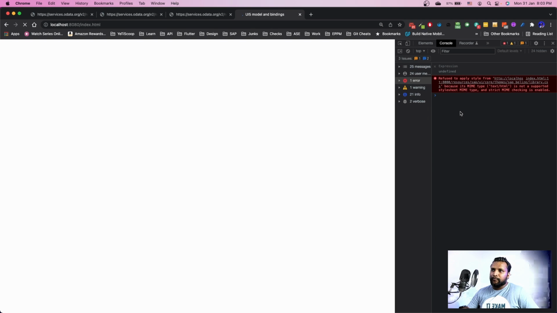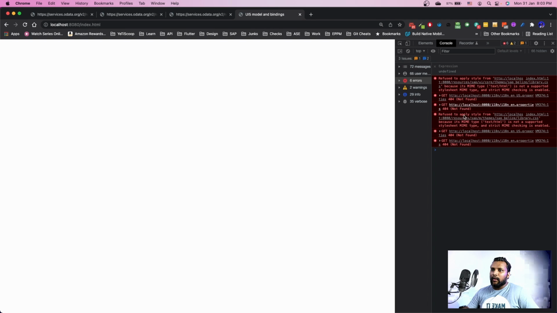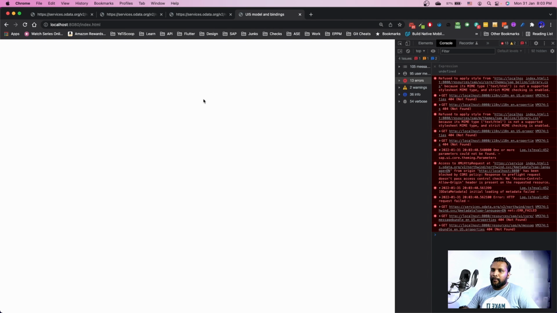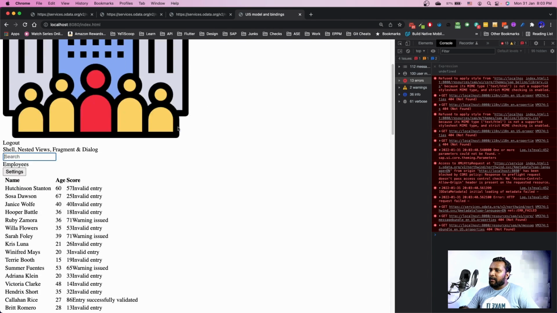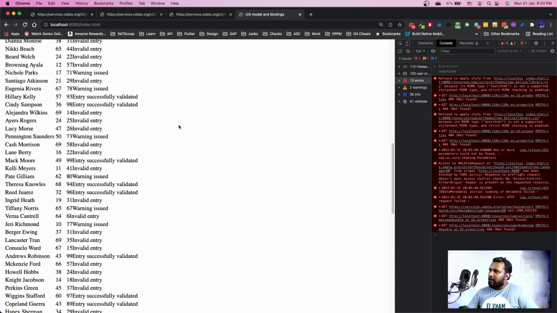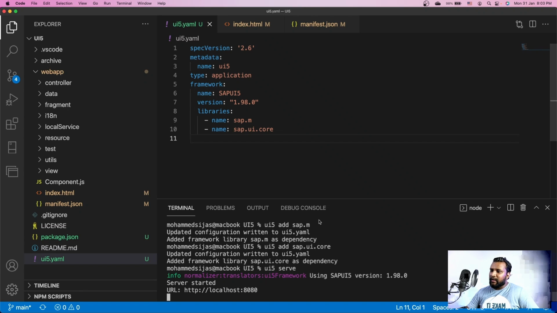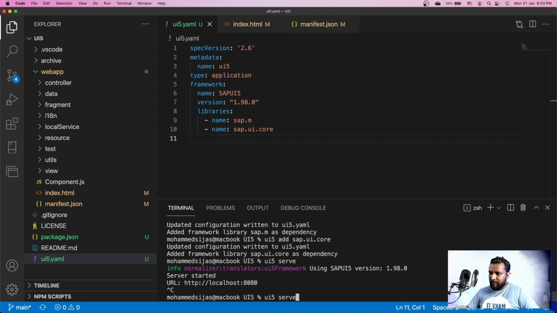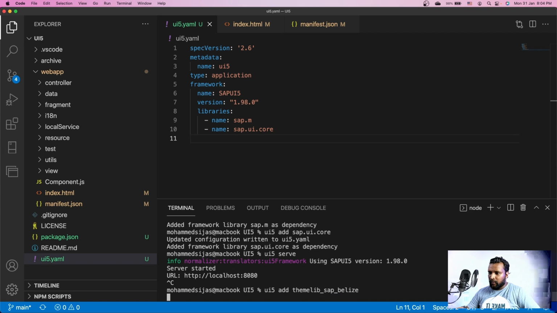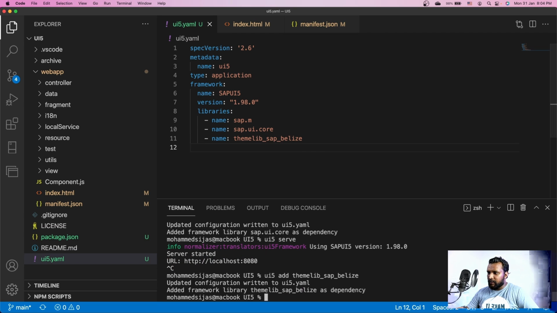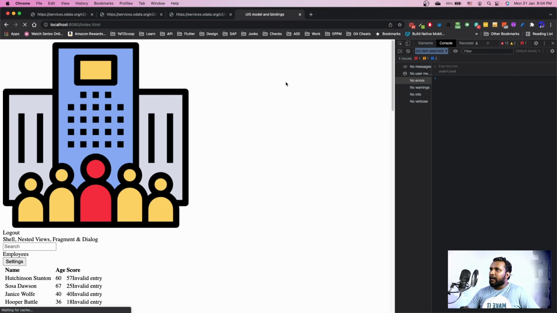Now no errors there, but you will see that there is no CSS. It just loads like dummy data. What's the reason? The reason is we haven't installed a theme yet. So let me close it. I'll come back. Same thing as we have done here, but now we need to add a theme. It's called theme.sap.belize, it's theme lib, I believe. Theme lib, sap_belize. Perfect.